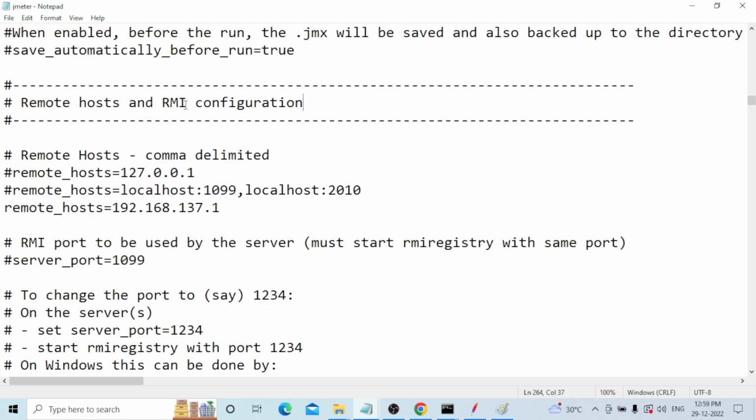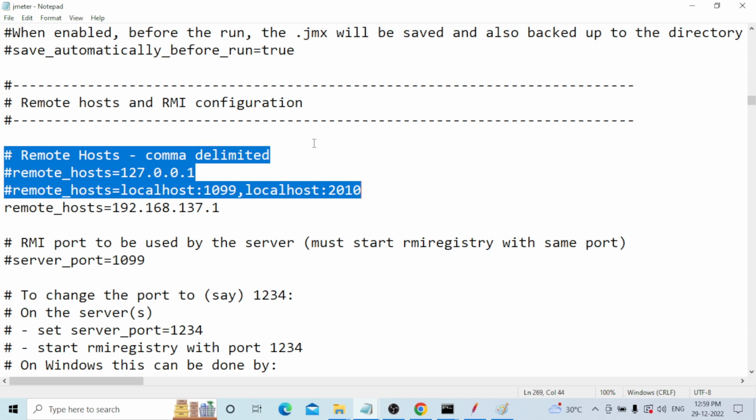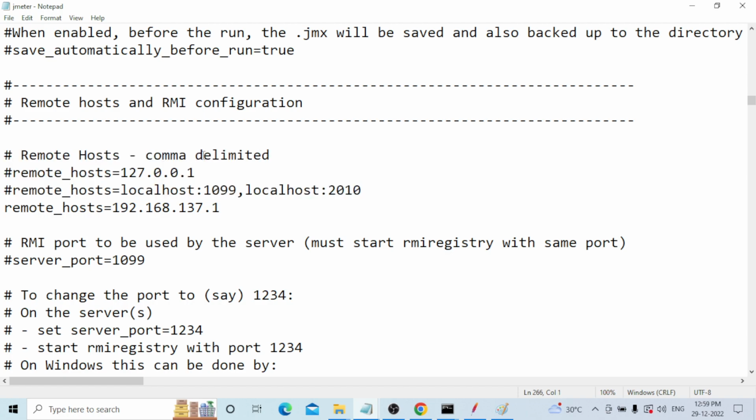To run the distributed test, you distribute the load to multiple machines, right? The remote method invocation method is used, and you need to configure it and run the test. Whenever you come to this place, by default only these three are available. Remote host is comma delimited, it is clearly mentioned as comma delimited. Remote host by default is 127.0.0.1. And the JMeter host also, you can see remote host, localhost, and port number is 1099. This is the JMeter default port, 1099.